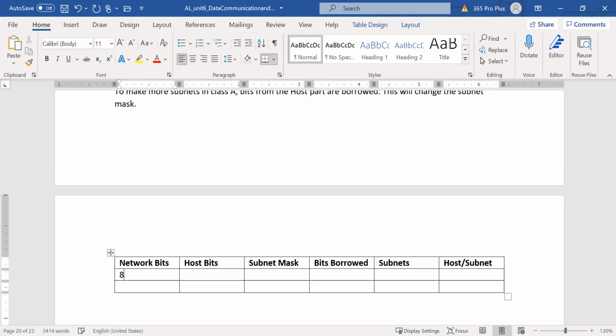8. 8 bits. How many host bits then? 24. 24. What is the subnet mask? It has to be memorized. What is the class A subnet mask?